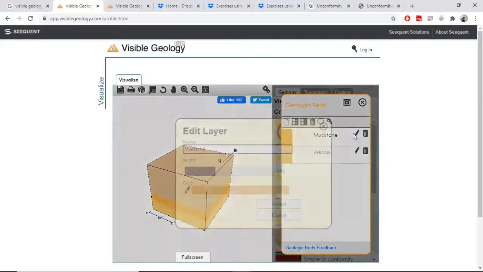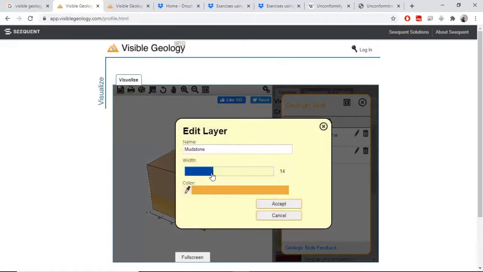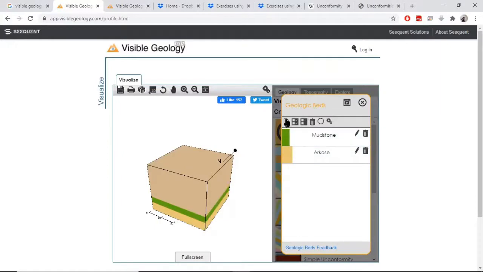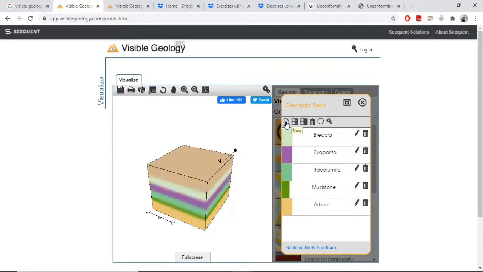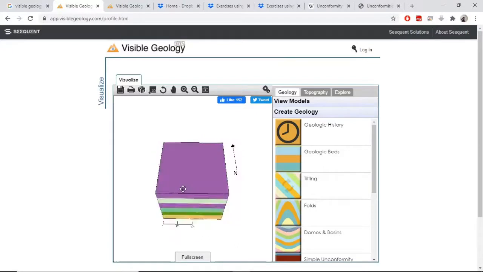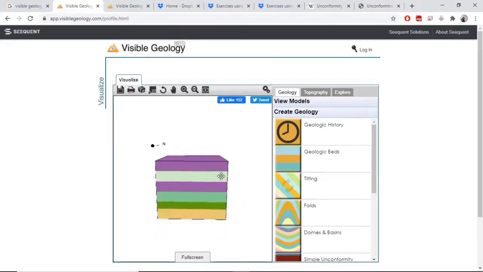If we want, we can edit the name of the bed, we can change its width, we can add a different color, and then accept the change. Similarly, we can add as many beds as we want, and then finally close the window. Here we have a block diagram showing different beds which are horizontal.